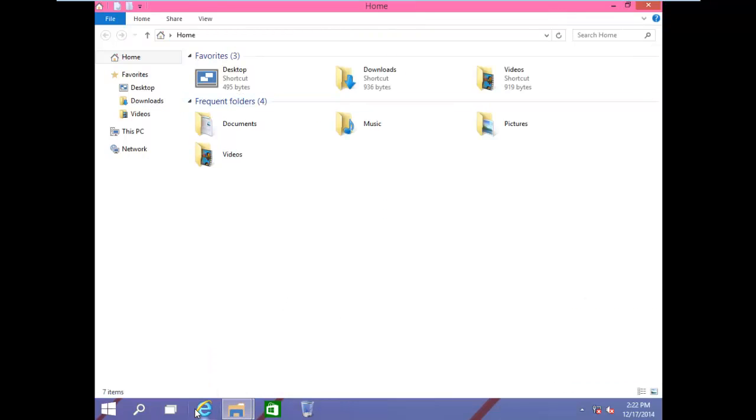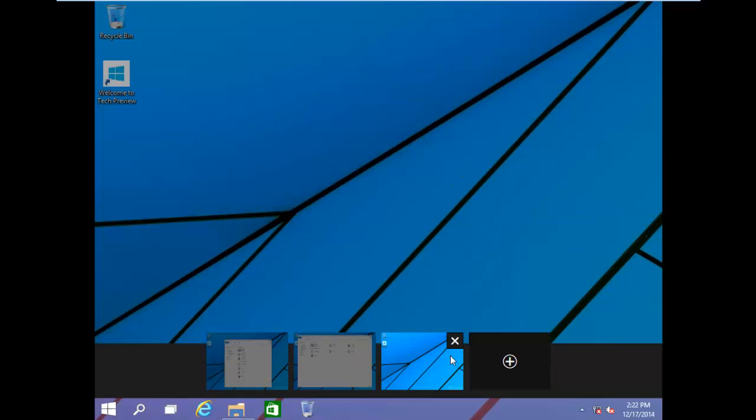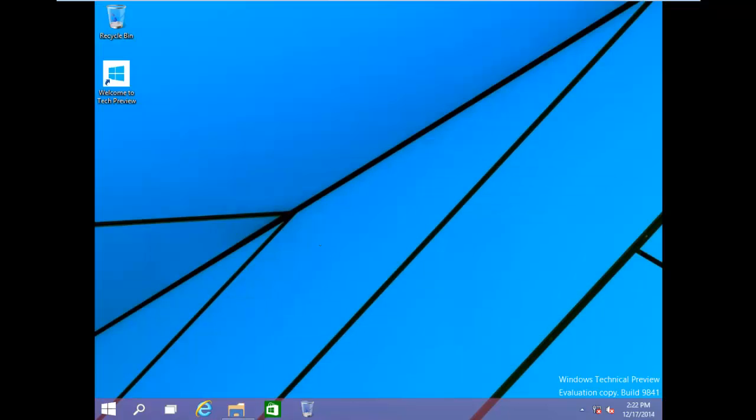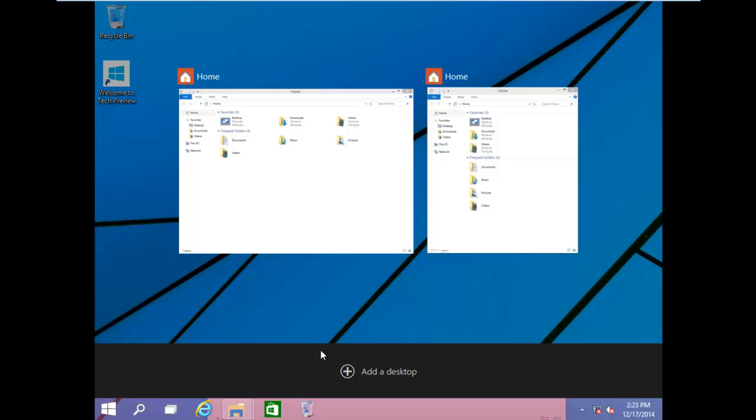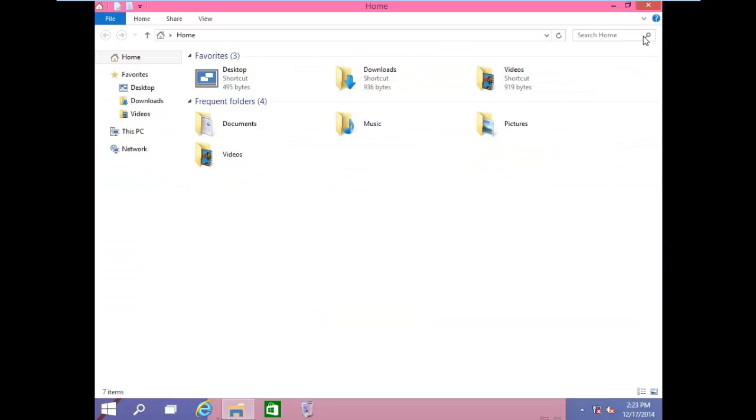So this is the first task view, I mean virtual desktop. This is the second. It's quite a good feature. Let me close these two and bring everything onto the one.